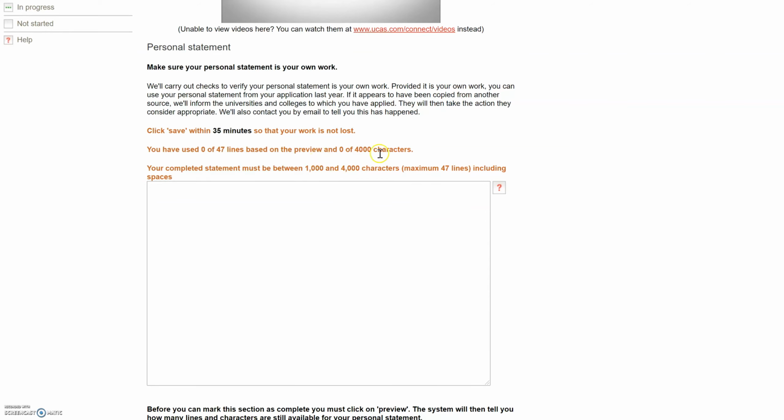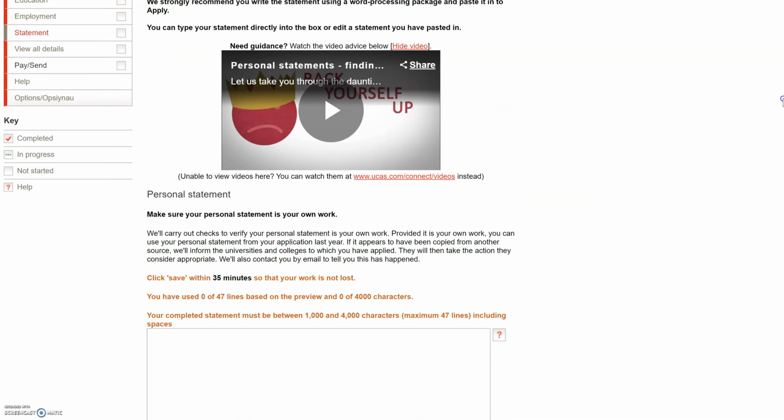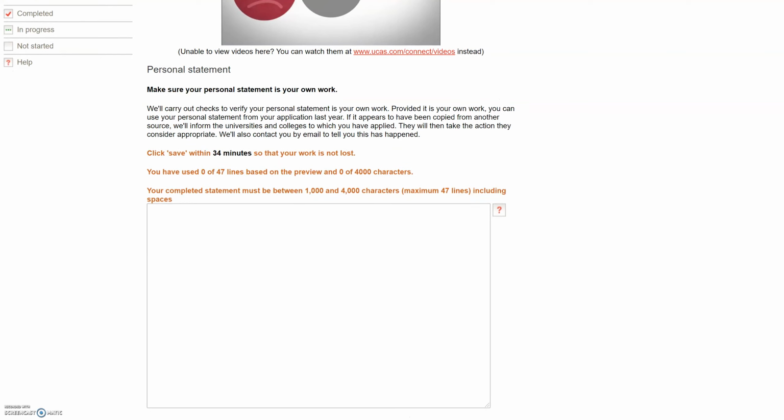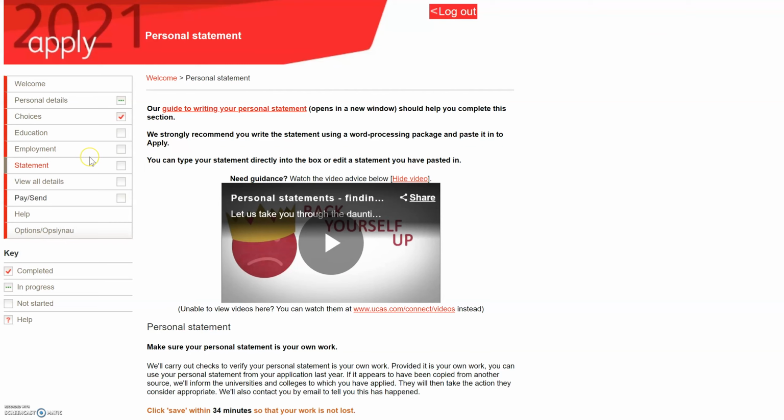Again, it tells you you've got 4,000 characters and 47 lines. It will tell you if you are over, and obviously if you've met the count, it will tell you how many characters you've got. One thing I would say is make sure you do not copy anybody's statement at all. It's your own piece of writing, and if a university suspects that you've copied it from anybody else using the software that they have, then they will simply not offer you a place. So once you've done that, you'll click preview, and if you're happy with a preview of your personal statement, you will then be able to click section complete, and you'll be able to click save.